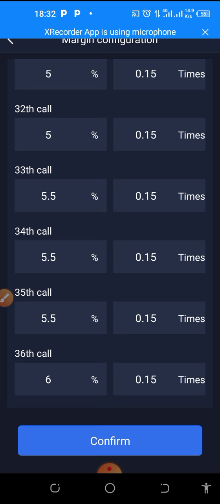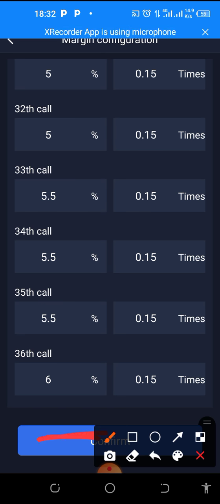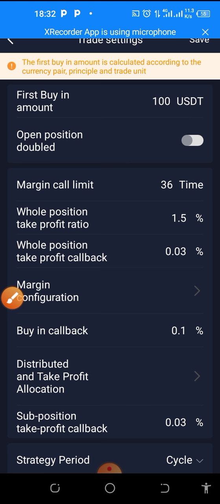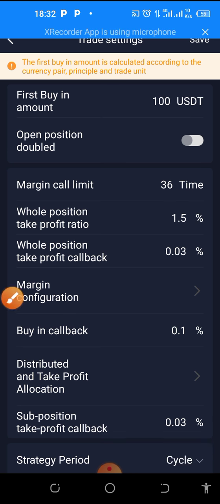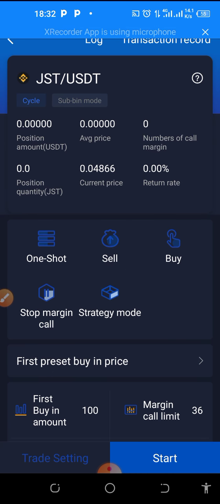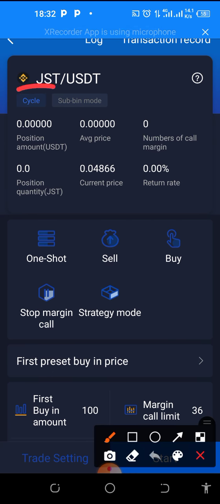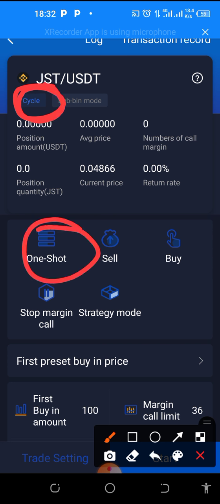The next thing you want to do is click on confirm. Click on confirm, please, very important. Once you have done that, the next thing you also want to do is click on save on top there. Click on save. Then always make sure it is on cycle. If it's not on cycle, just come here and click here, the one shot, then make sure here is on cycle, because this is cycle trade.